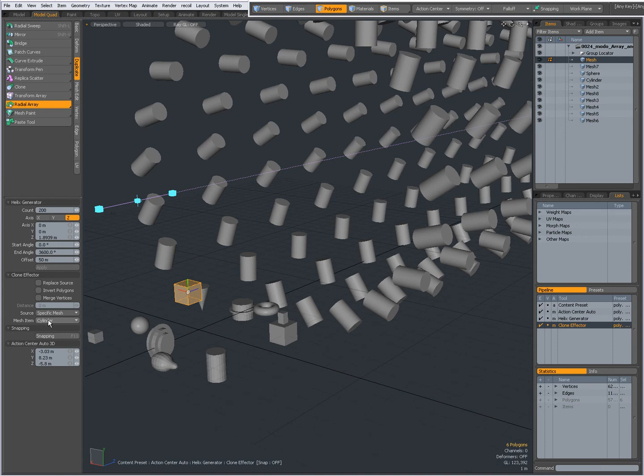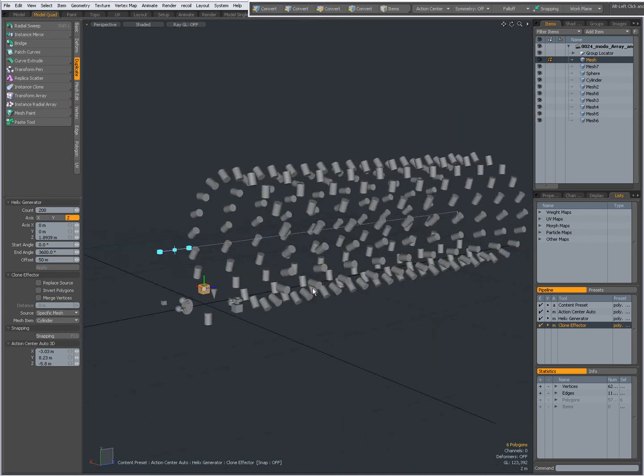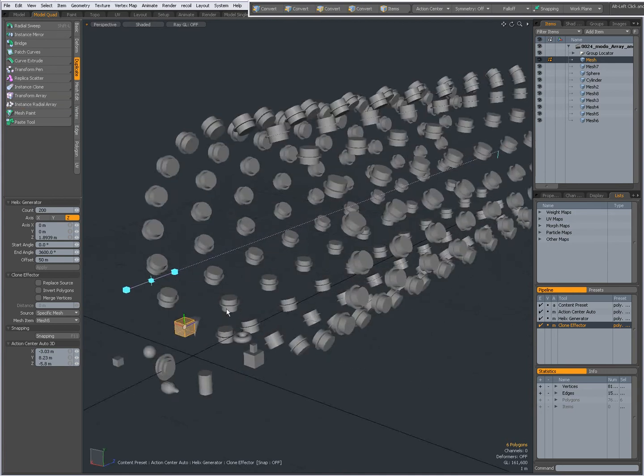When over in mesh item, the cylinder is selected, so then my cylinder mesh will be chosen, or maybe this item. So you can set it to a specific mesh. You can set it to all background layers. I am not going to do this. Be careful with that, because if I choose all background layers, then each array element will be populated with each background element which is visible.